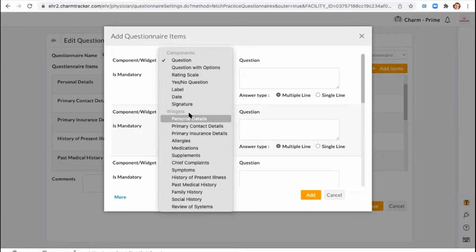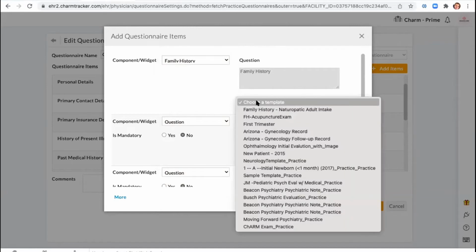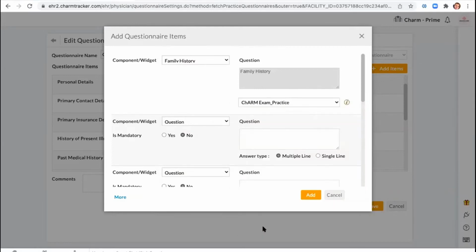Well, how would I have that done? Well, I have a widget that's called family history. So I click on family history and then it says choose template. When I click on choose template, I'll see the template that I have made in Charm EHR called Charm exam. And when I click on that, what that's telling me is that it's going to take the family history section of the template that I have in Charm EHR, and it's going to apply it into this intake form for patients to fill out from their personal health record. That's exactly how this works.